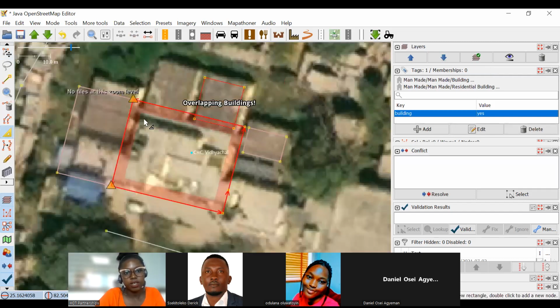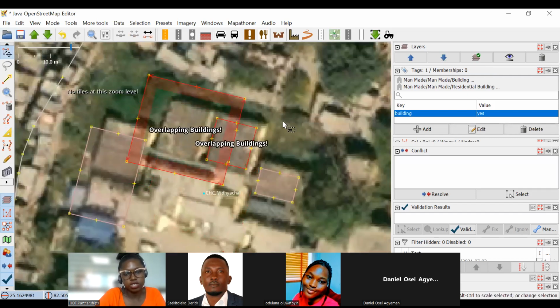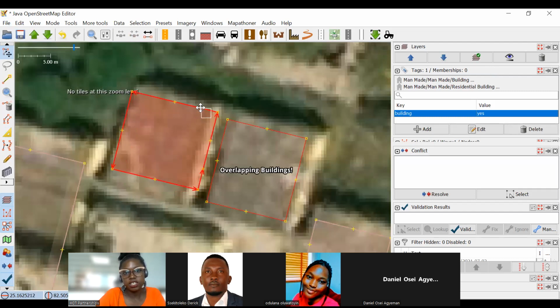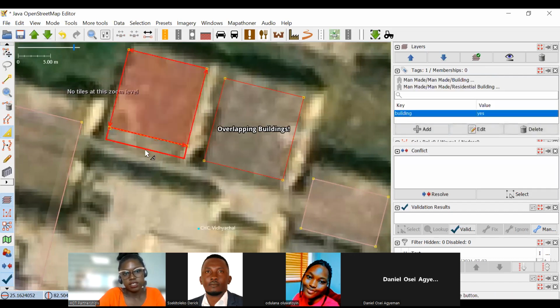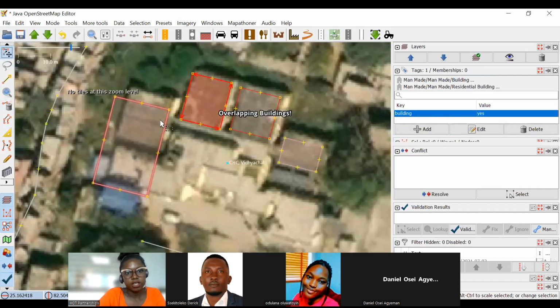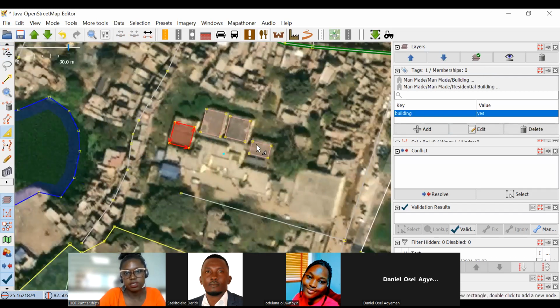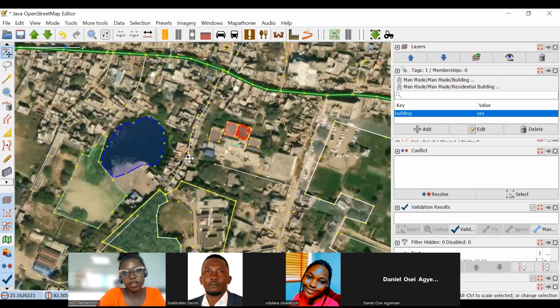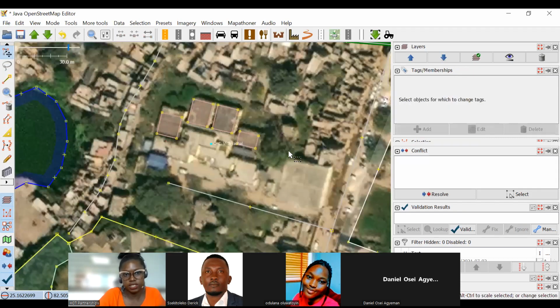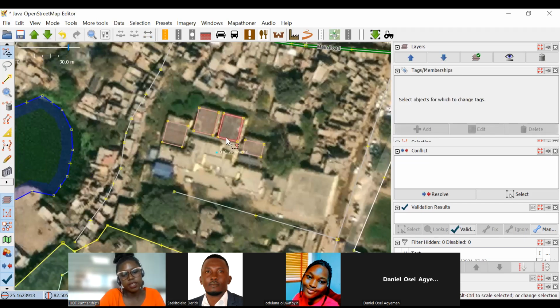So this is one way I can fix it rather than deleting it and mapping afresh, especially when it is tagged as building equals yes. So there's nothing to lose, no information, I'm not deleting any information on that. So this is one way I can do that. As you can see now, I have modified or fixed the buildings here. That is number one.